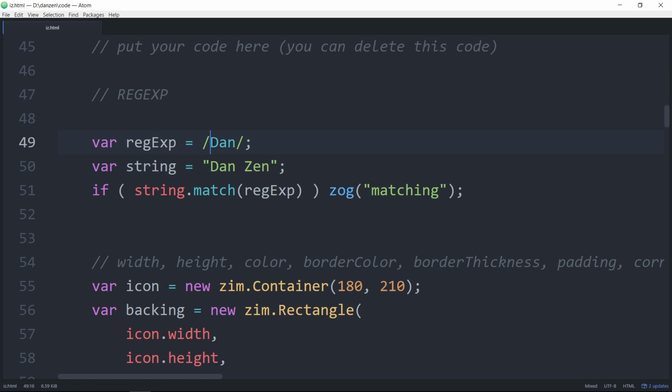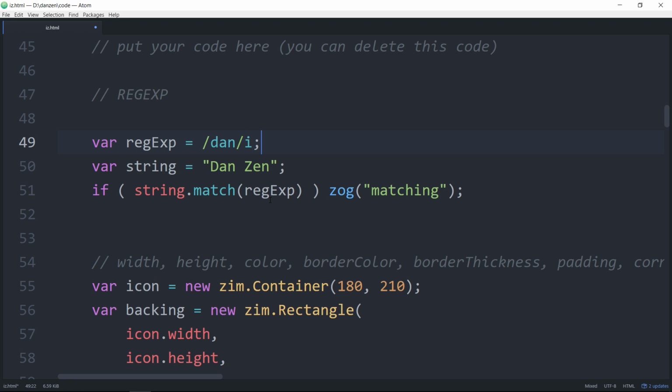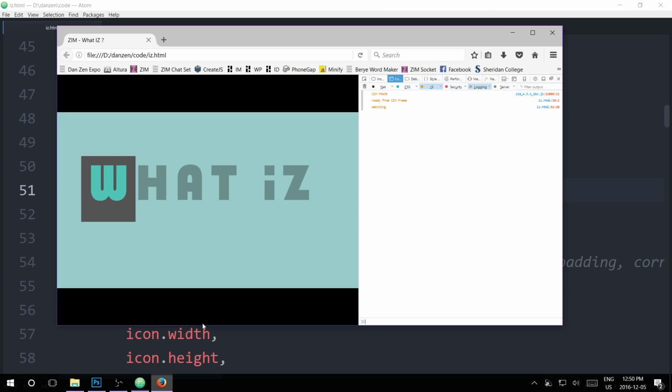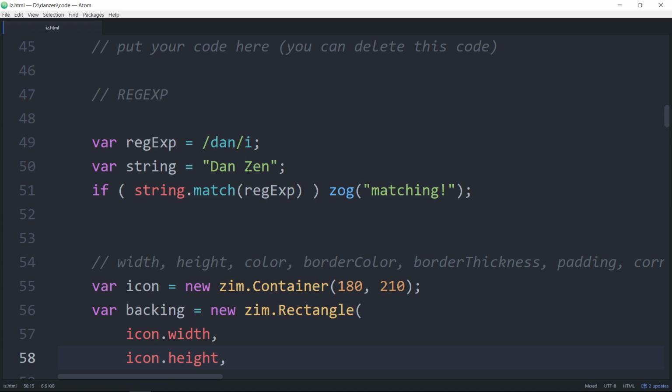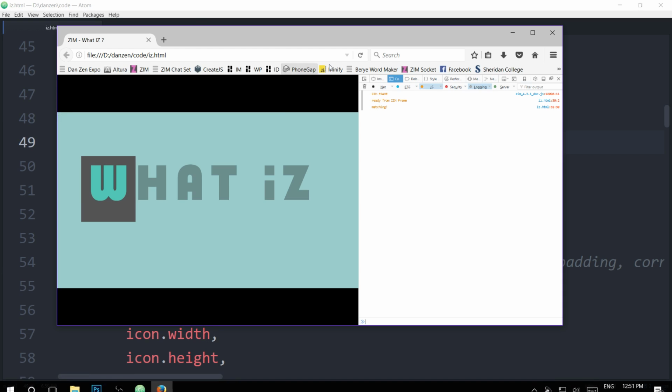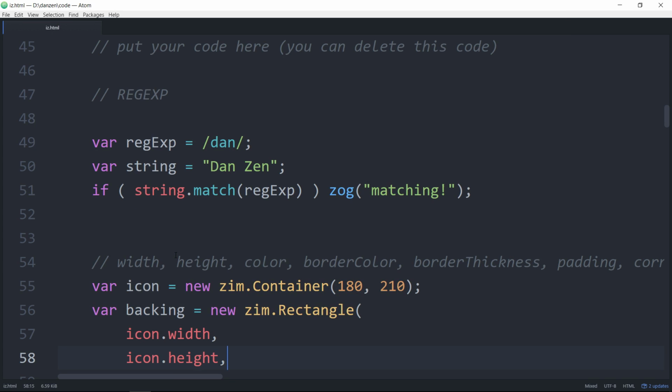Okay, well, we could also cheat a little bit and say ignore case. So if we put a little I after, then it will ignore case and we'll be back to matching with an exclamation mark. And we refresh here, matching with an exclamation mark. Cool, huh? Take away that little ignore case and we get not matching. All right, so we'll leave the I off for now.